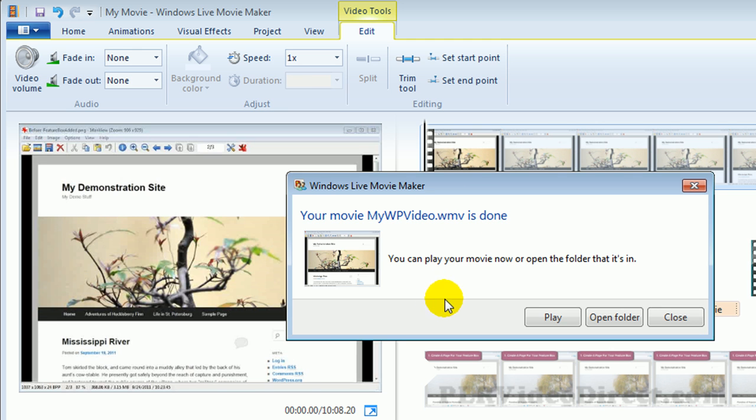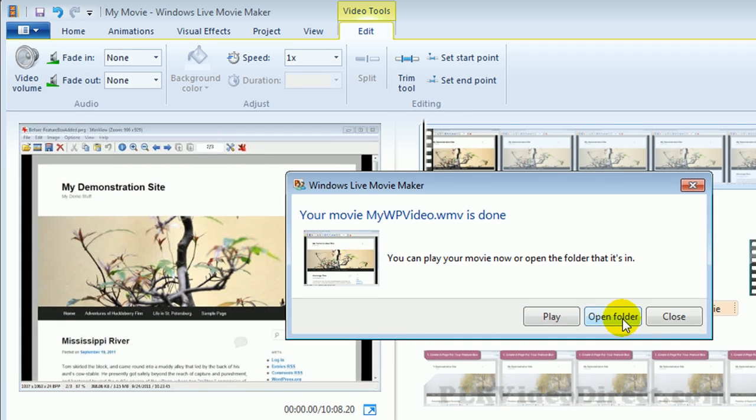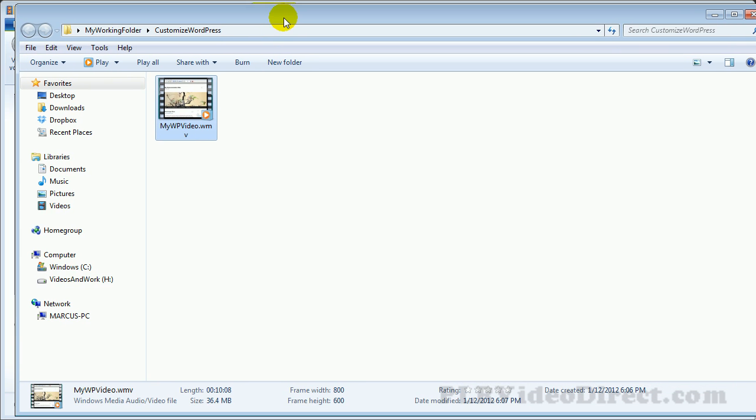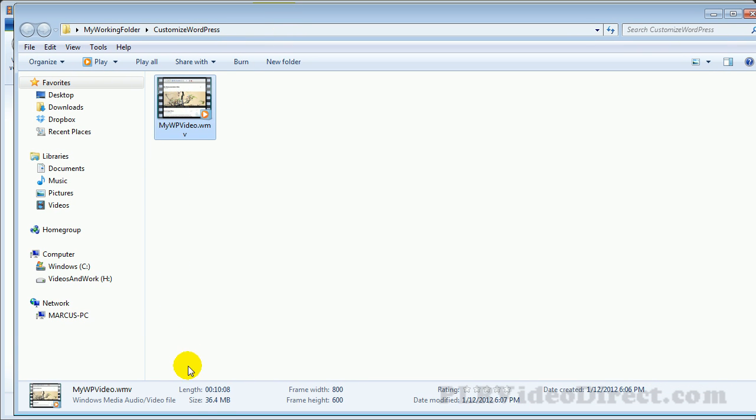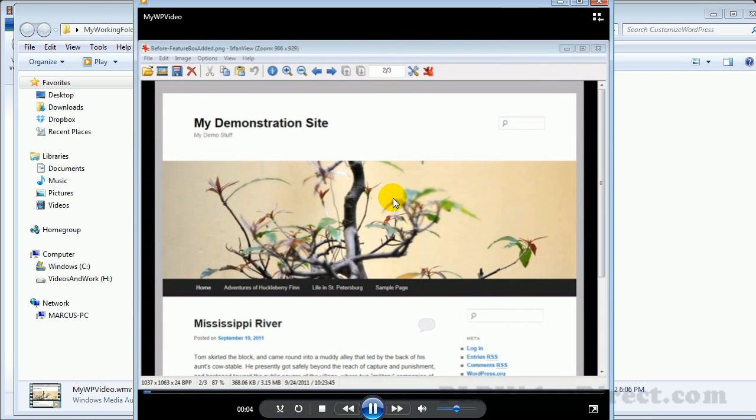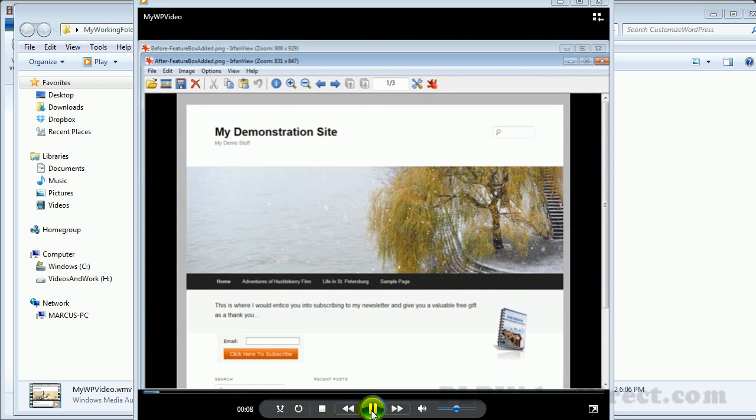And now you're given the choice of either playing the video now to kind of see what's up, or you can open the folder and see where it's located at. And if we move this into play here, if we select this, you can see the size down here, the time, and let's go ahead and play this. And there's your video. Let me pause this real quick.